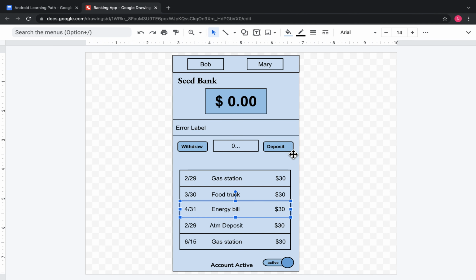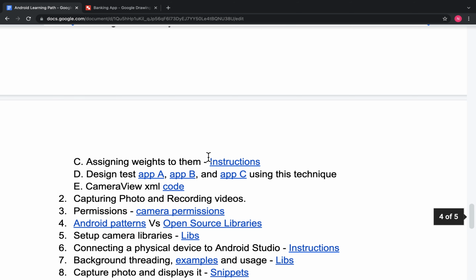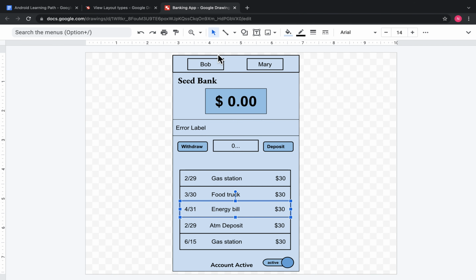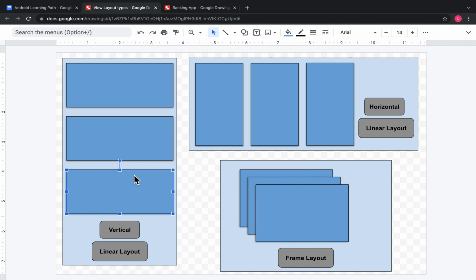So if we look here, the first thing we should do, if you're new to this, is to first of all imagine which should be the root layout here. That means, should the root layout be a linear layout? Let me pull this up. That will be layout types. So when we are looking at this, you should imagine, should the root layout be a linear layout, a horizontal linear layout, or a frame layout?